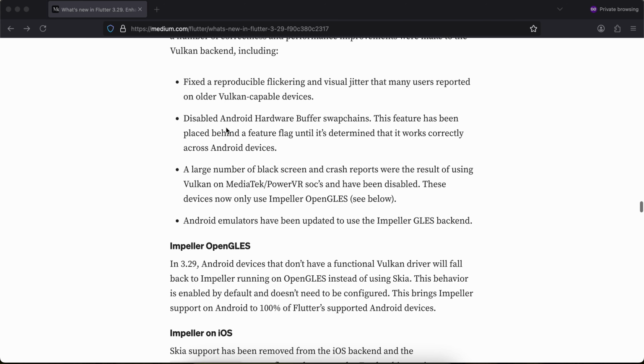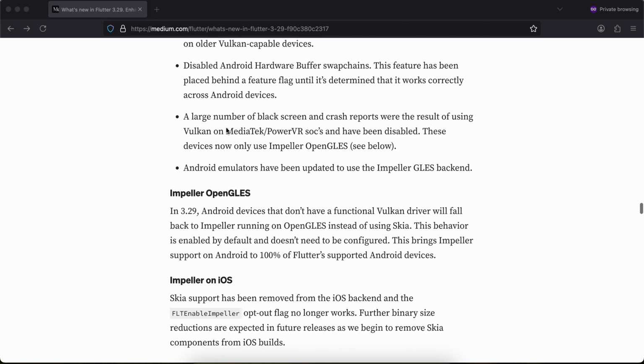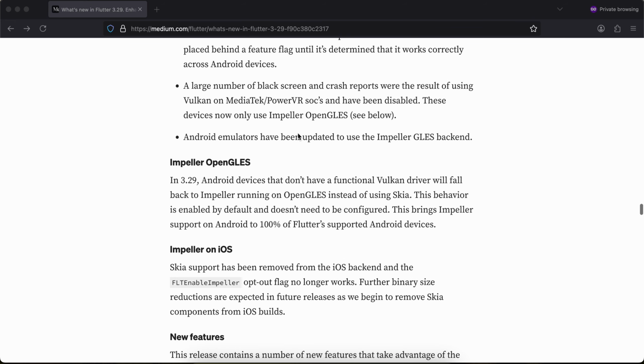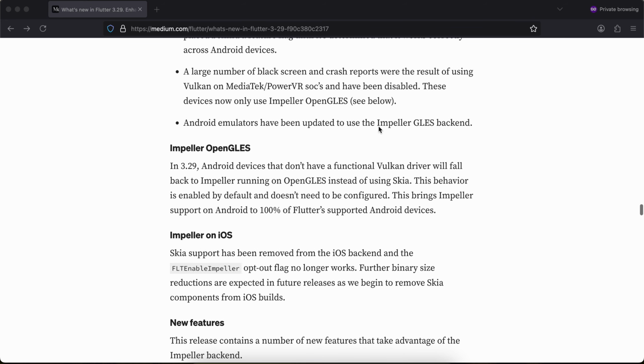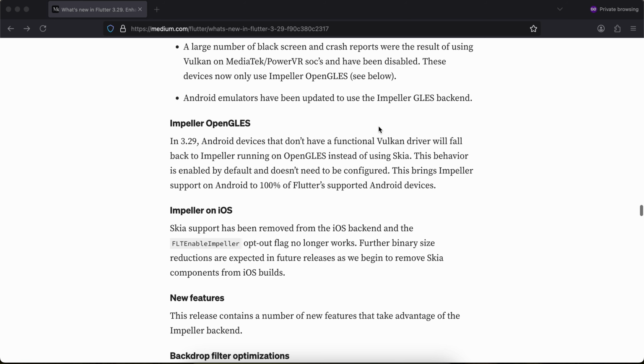Disable Android hardware buffer swap chain. This feature has been placed behind a feature flag until it's determined that it works correctly across Android devices. A large number of black screen and crash reports were the result of using Vulkan on the MediaTek PowerVR SoCs, and Vulkan has been disabled there. These devices now only use Impeller OpenGLES. See below. Android emulators have been updated to use the Impeller GLES backend.